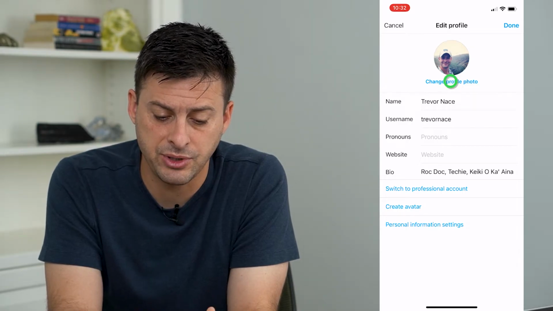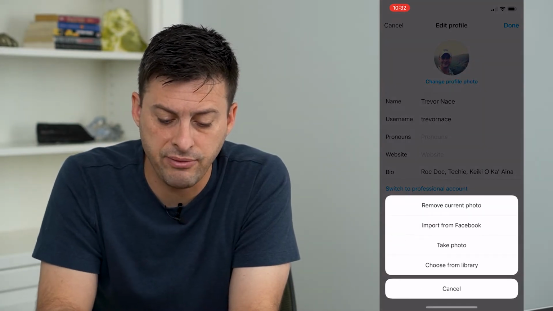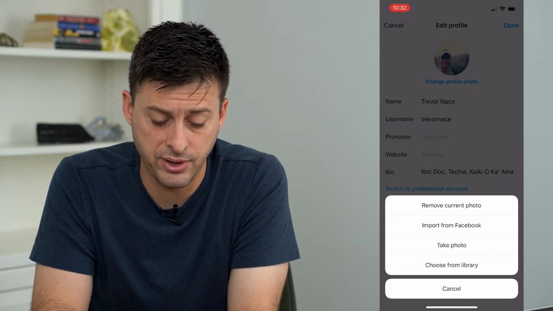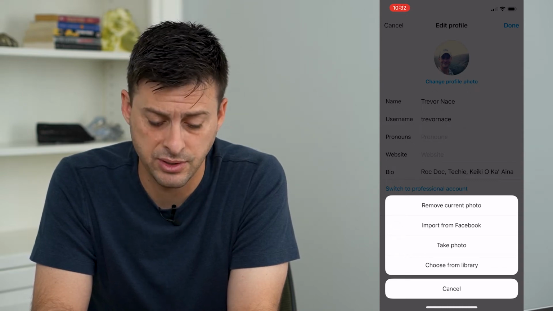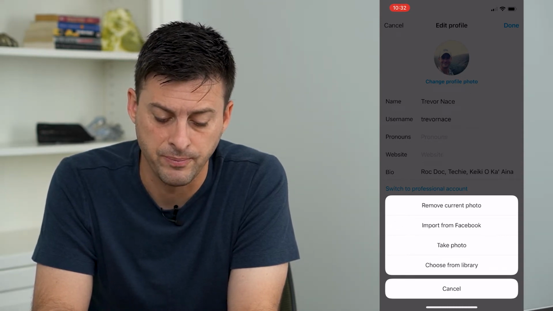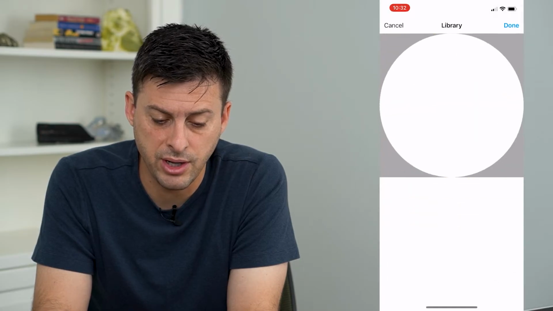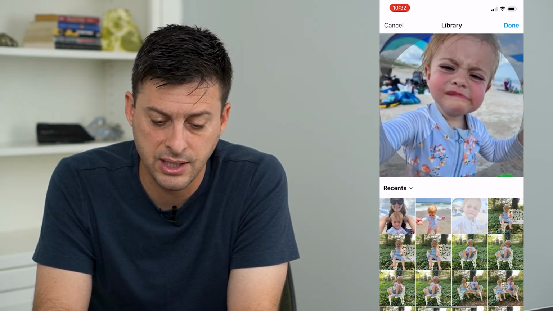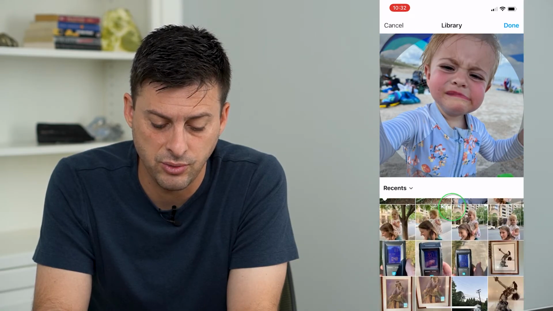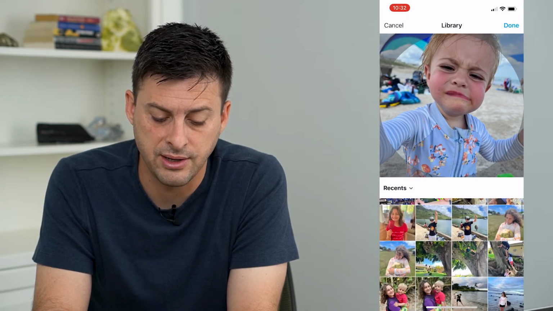So once you tap Change Profile Photo here, you have the ability to remove the current photo, import from Facebook, take a photo, or choose from library. So you can just choose from library, and here you can scroll through all sorts of different things and choose different photos that you want to choose, all of that stuff.